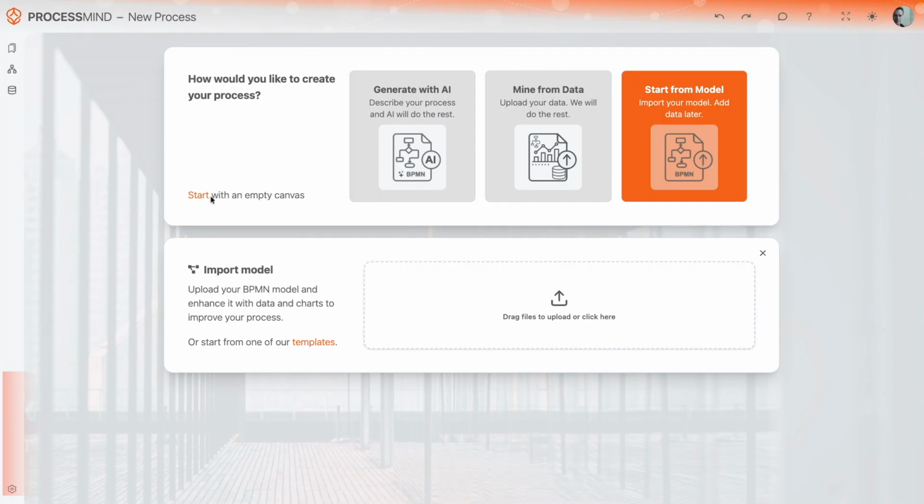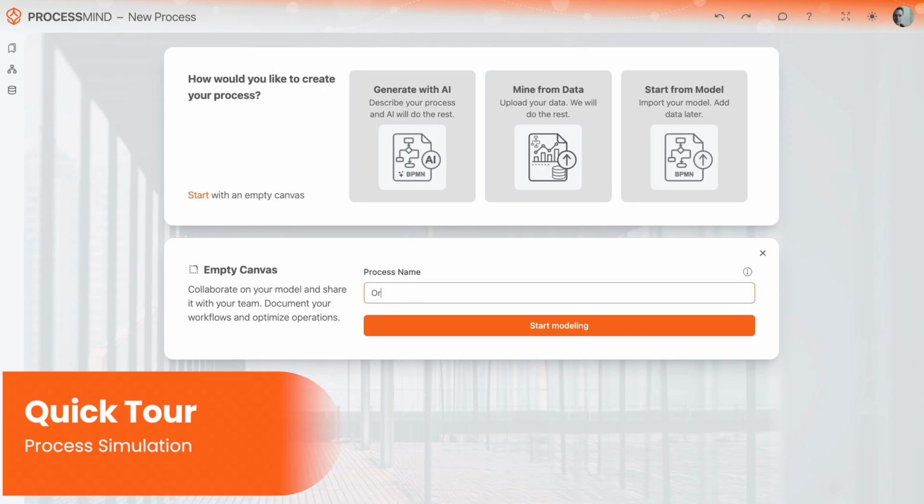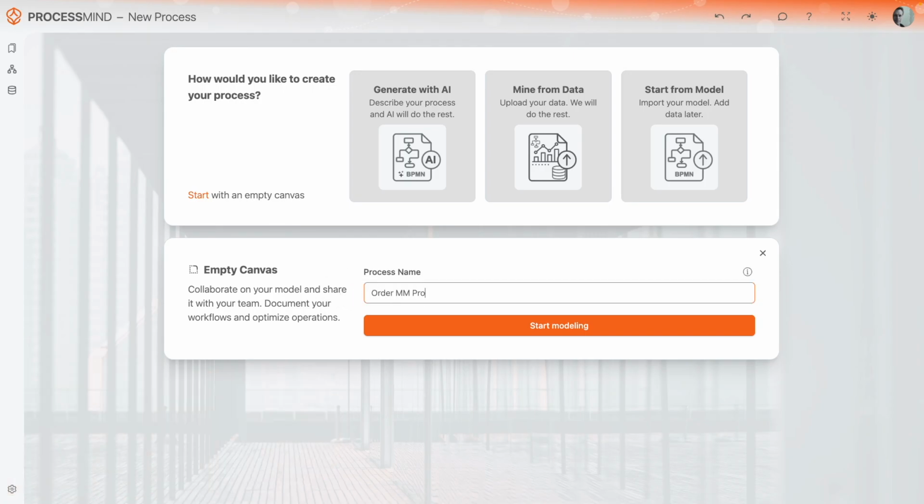Hi, and welcome to this quick tutorial on process simulation. Let's open up an empty canvas today and start with a process called order management process.